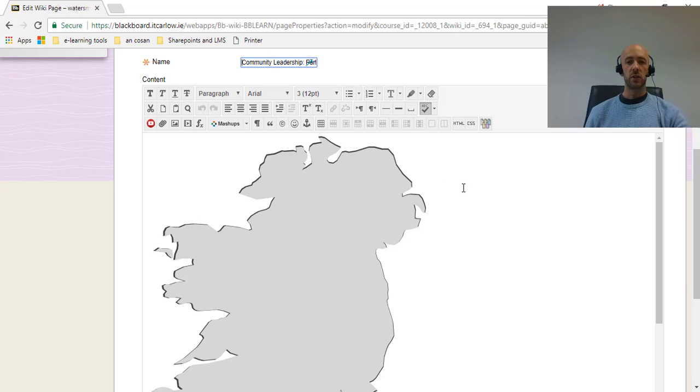To edit a wiki page, you'll be given a lot of options here in the toolbars. Note that these toolbar options are the same as those for discussion boards. And for more information on how to use the more complex features, please take a look at our video on using the toolbar in discussion boards.